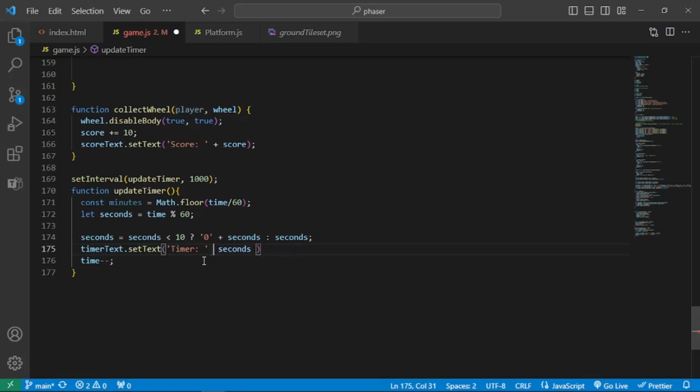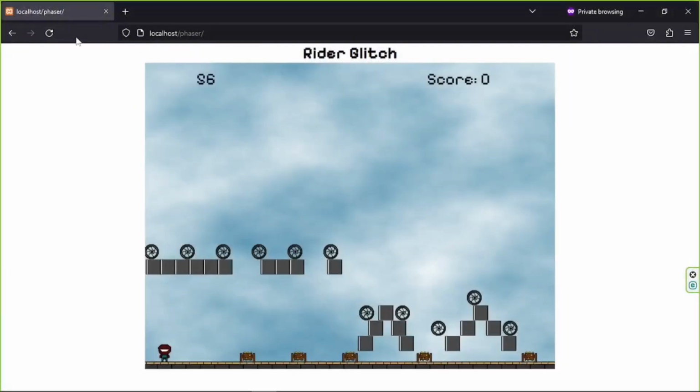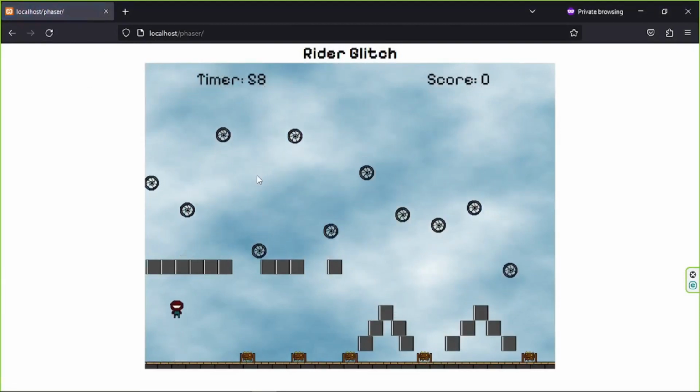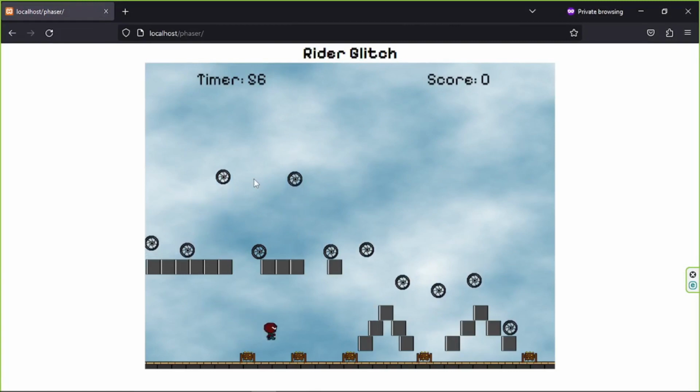And we want to concatenate, and let's try to use the backtick for a template literal so that we can pass in variables inside of that template literal. Now let's try to go back to the browser and test out. So we now have that timer appearing on our screen.